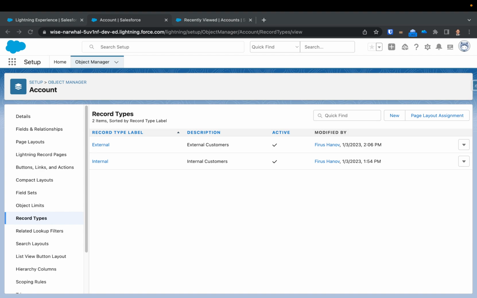In this exercise, I want to show you how to delete a record type you guys already created in case you no longer are using that record type, right? So let me show you the actual functionality, how to delete it.